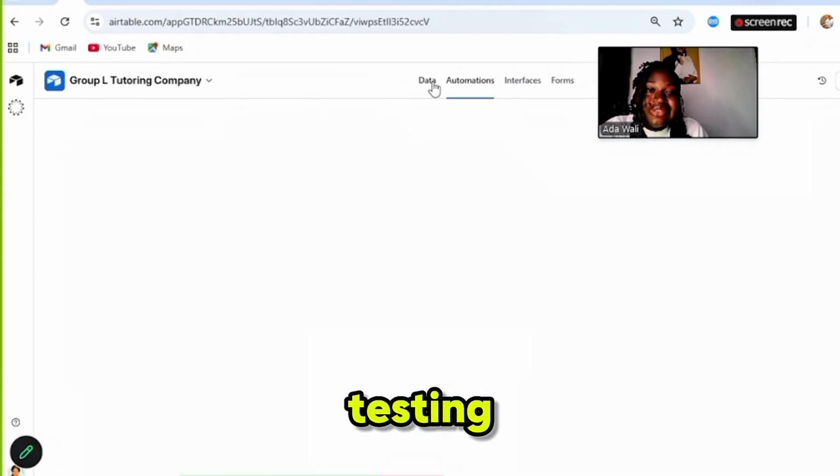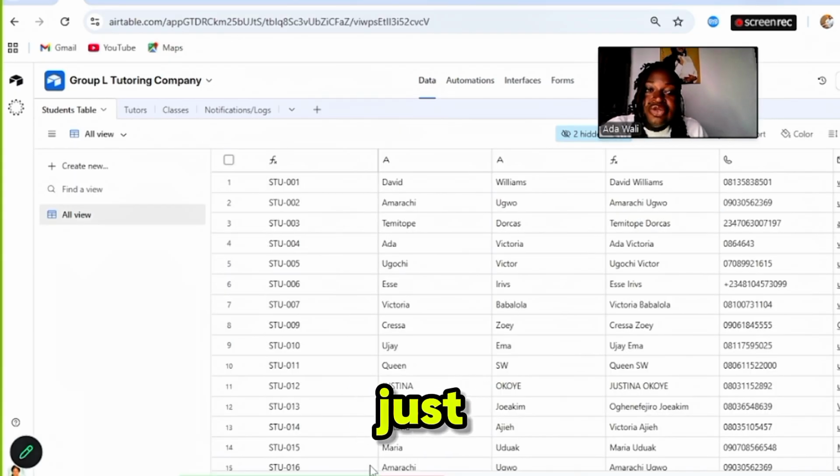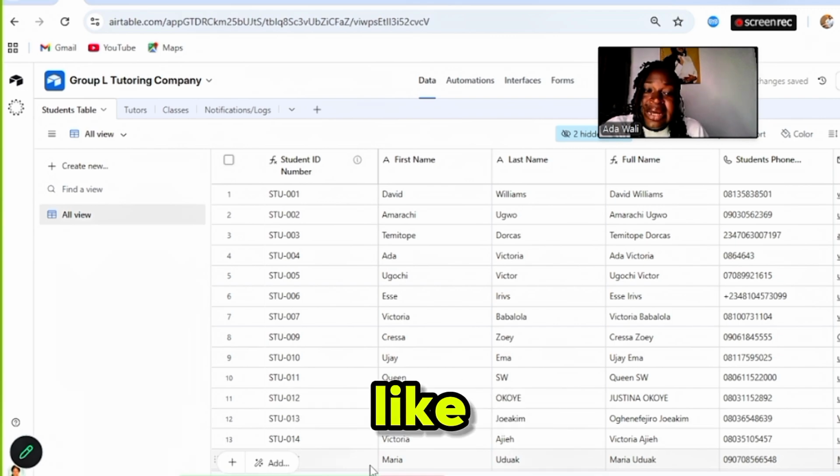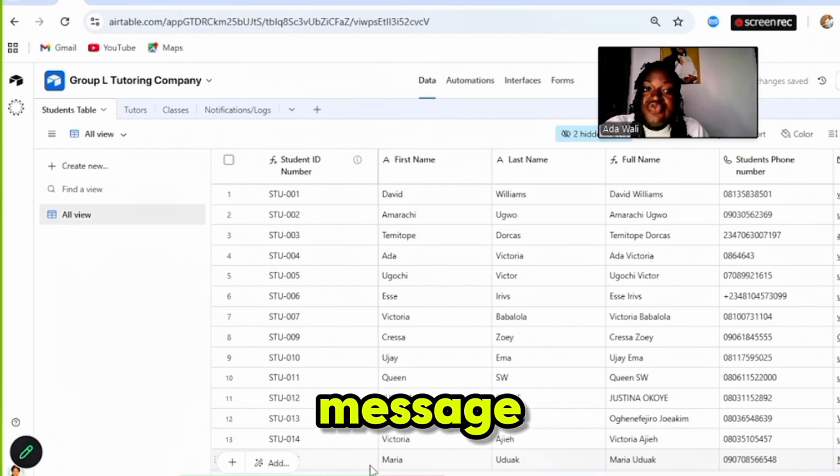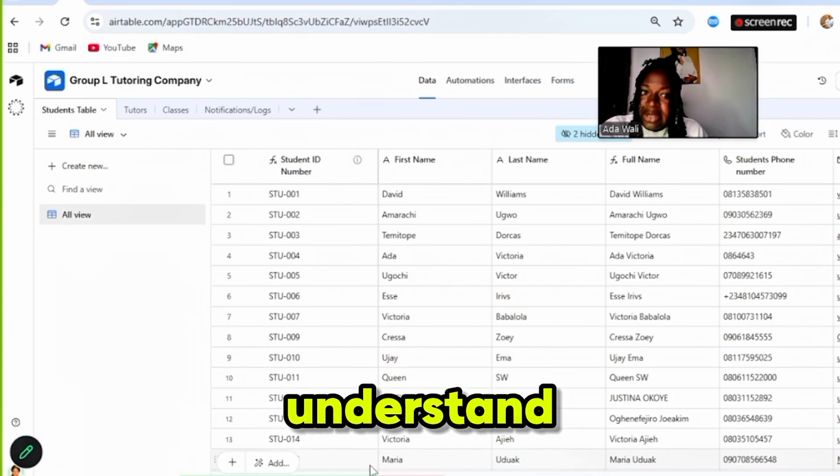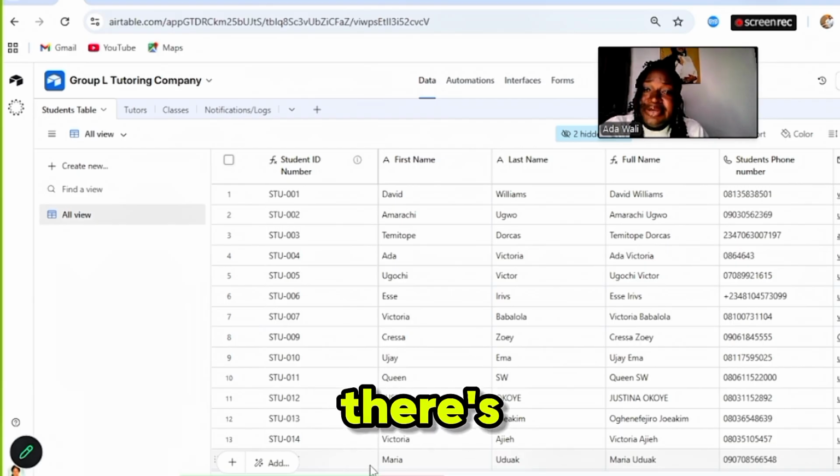And when you're done testing your automation, you just come back and then you just say your CTA. Okay, if you want something like this, you can send me a message. If you want something like this, you can send me a DM. Do you understand? And then that's just it. There's no big deal.